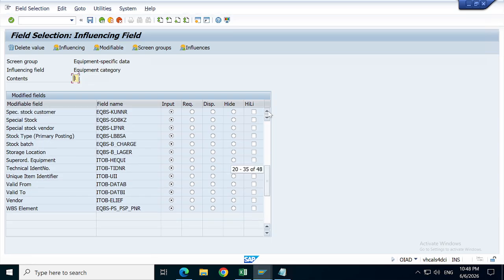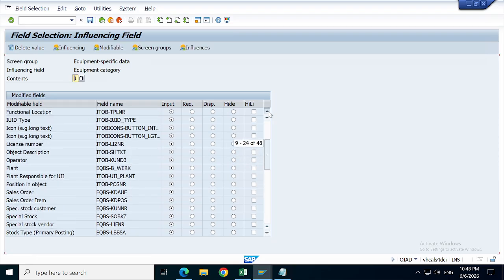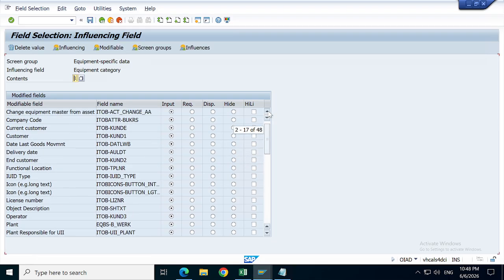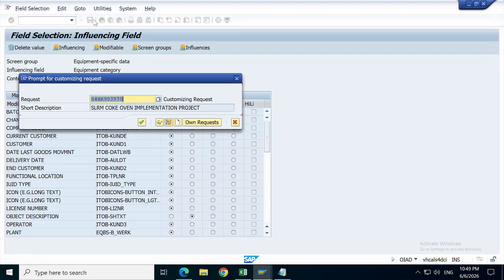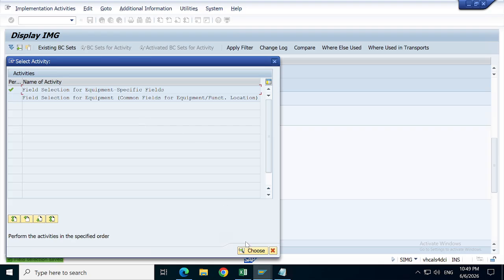Okay, these are the things available here. Functional location, delivery date, company code. Object description. Okay, let's make object description mandatory. This is a required field. Okay, and you can highlight also, or if you want to hide also, you can hide it. Okay, let's make object description a mandatory one, and then save it. Save this one. Okay, let's try how it works.